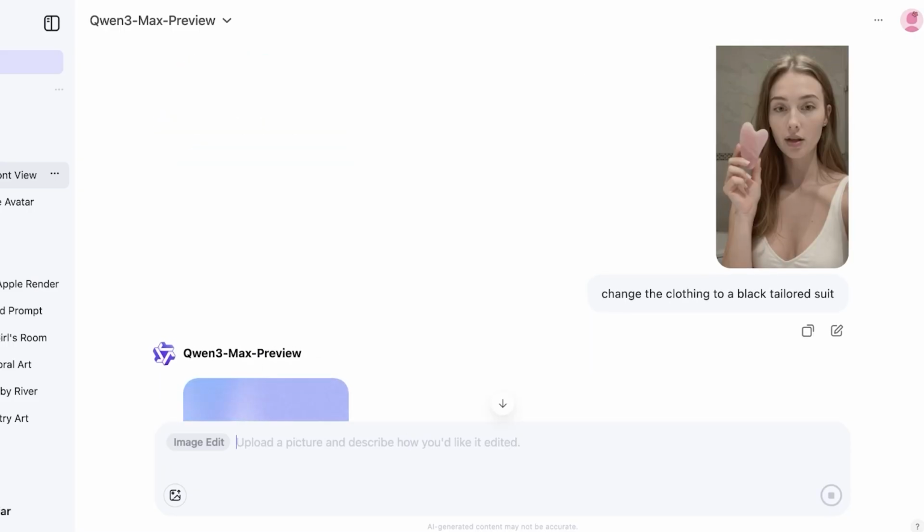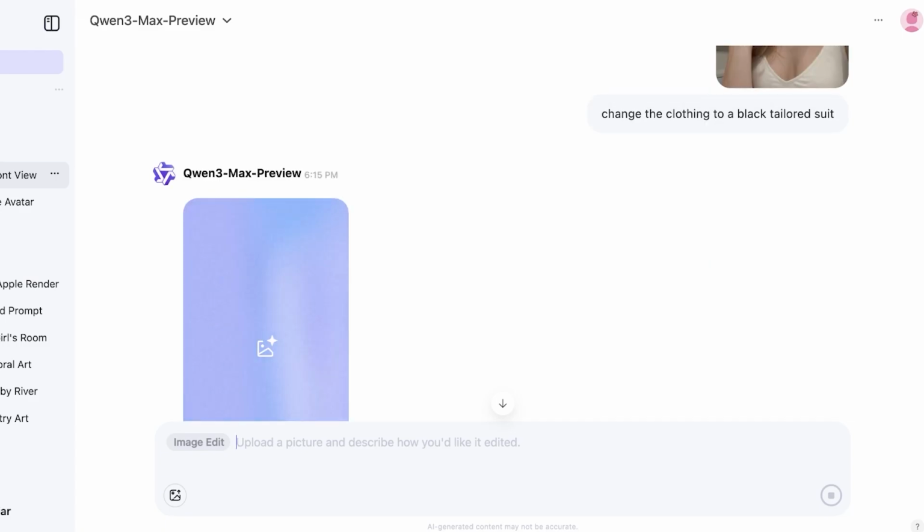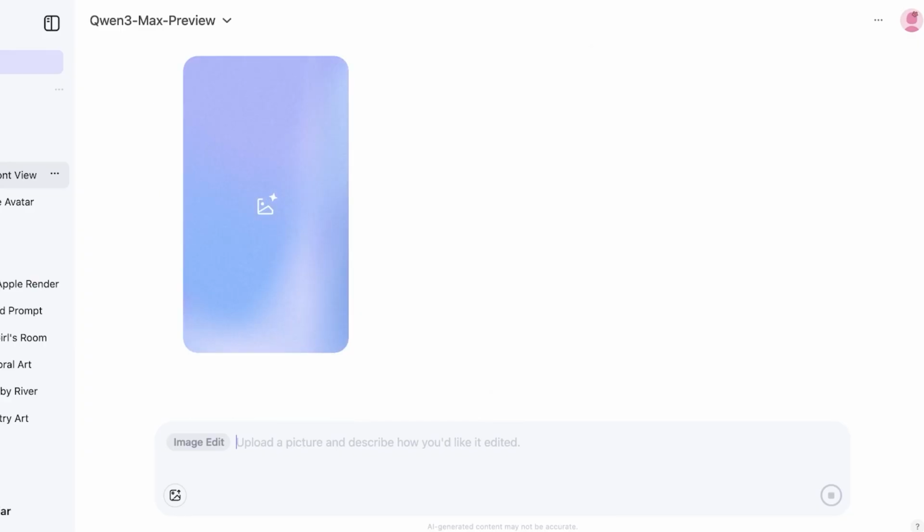So this is going to be our initial prompt image. She's holding a gua sha and some really casual clothing, and I want to change this into a black tailored suit. So let's just wait for this to be created. And after that, we can also do some text editing and poster editing.